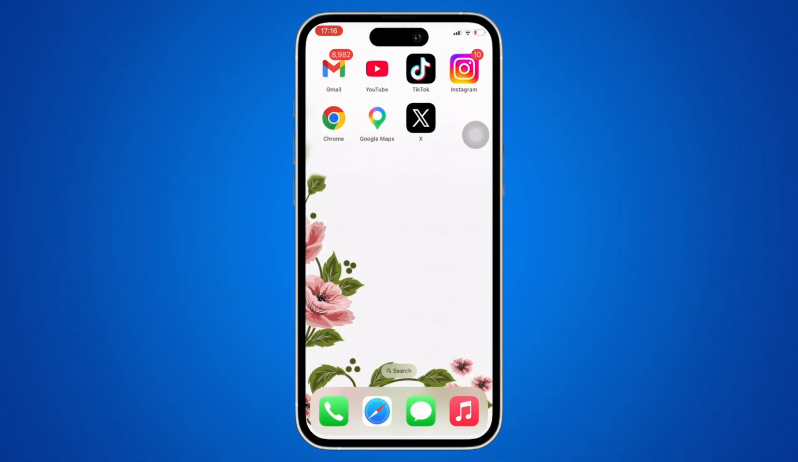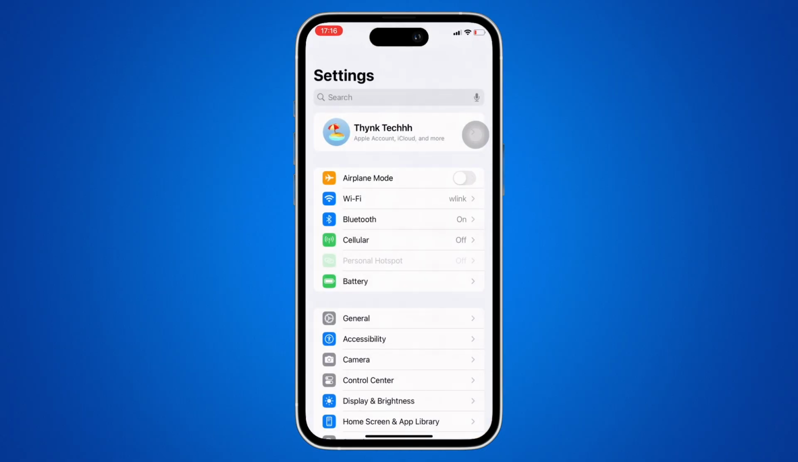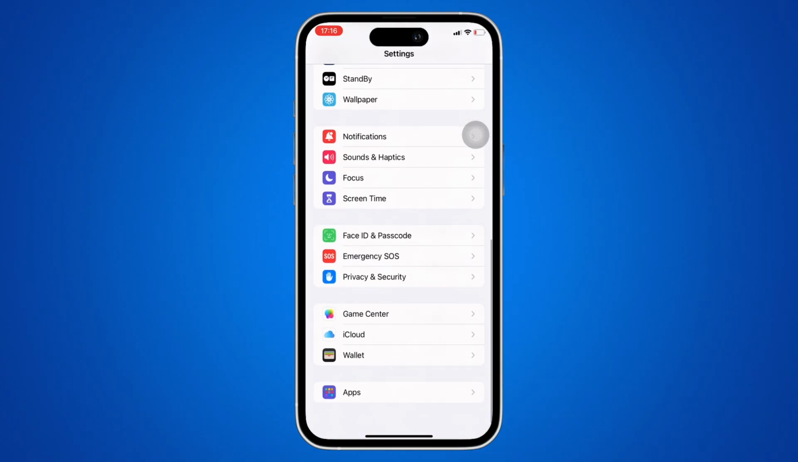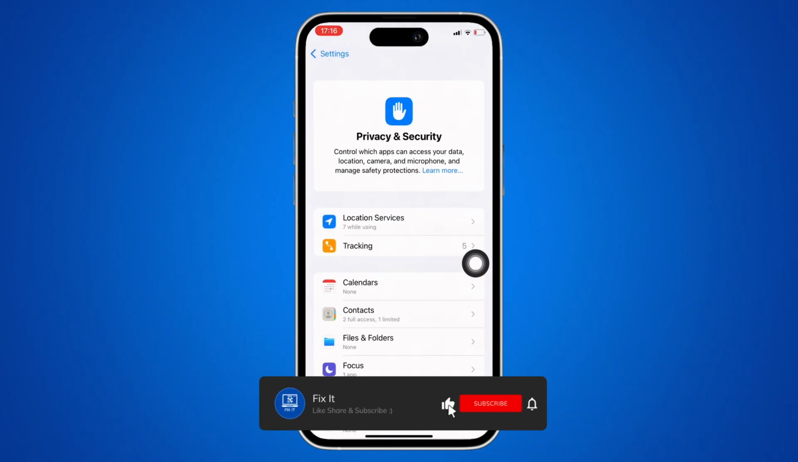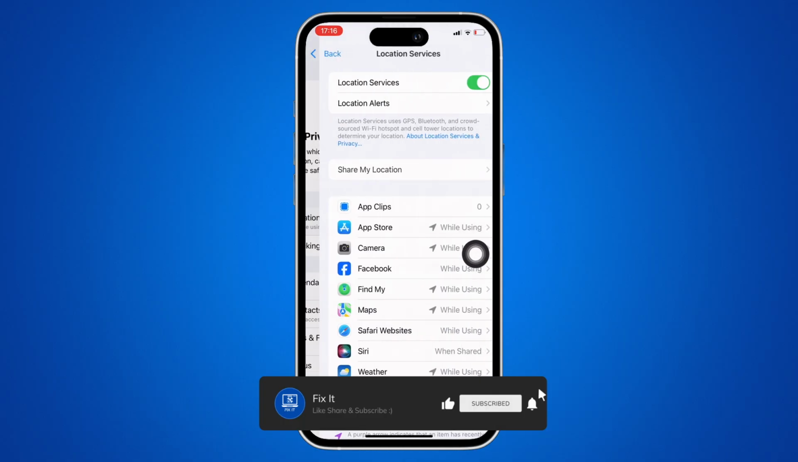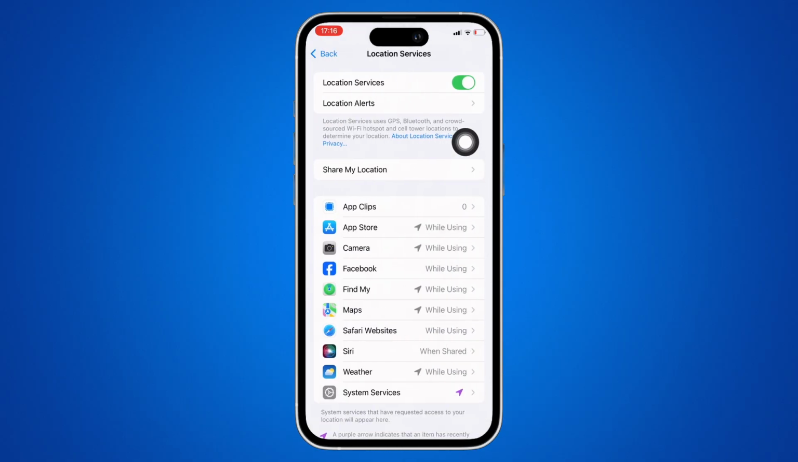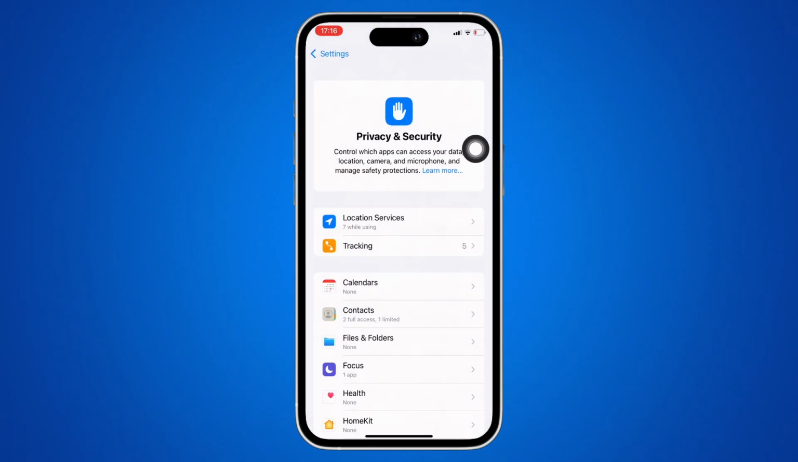Now let's get right into the tutorial. Firstly, go ahead and launch the Settings application on your device. Further, tap on the Privacy and Security option you see there and then make sure the toggle button for Location Services is toggled on, and if not, then toggle it on, as location sharing will not work if Location Services are off.